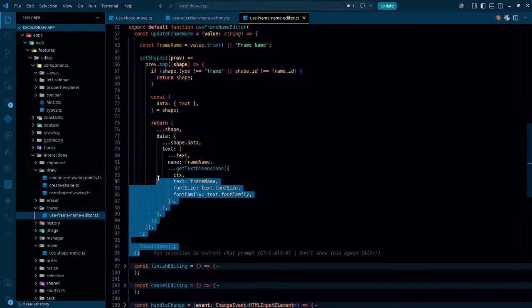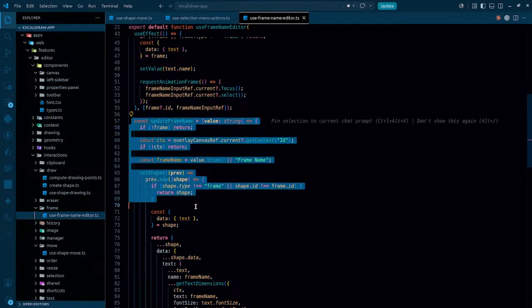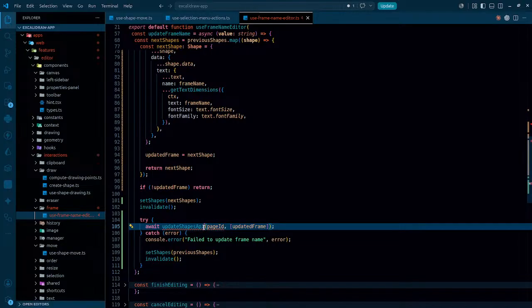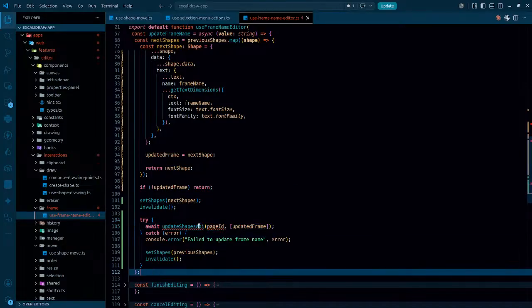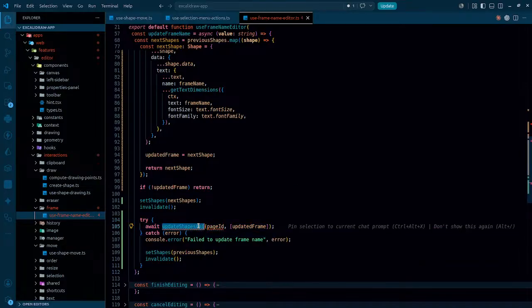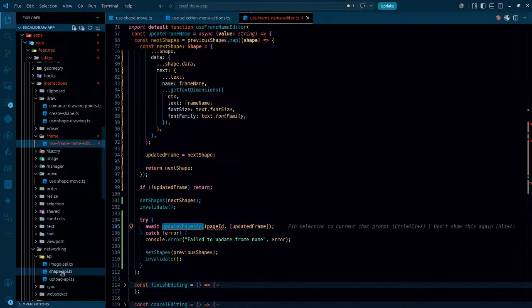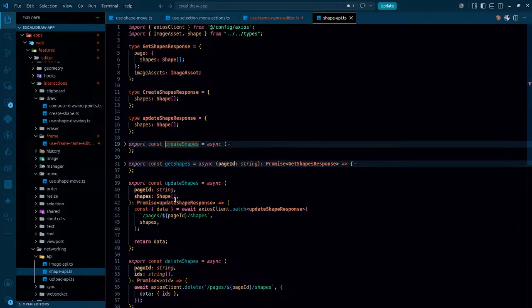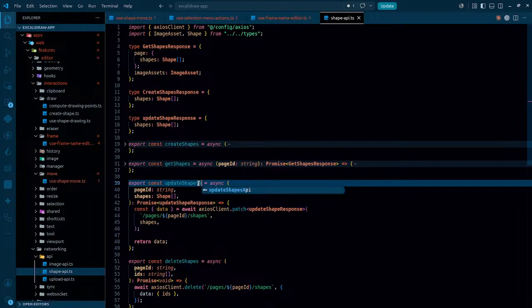And right now it's pretty simple, so it even has to save the data in the DB, and that is why this part needs to be replaced with this one, and it is just simply saving the stuff in the API to page ID and this. Now the only problem is that I don't have the update shapes API, so update shapes API is gonna be in here. So we have create shapes, get shapes, update shapes. Let's name it update shapes API.